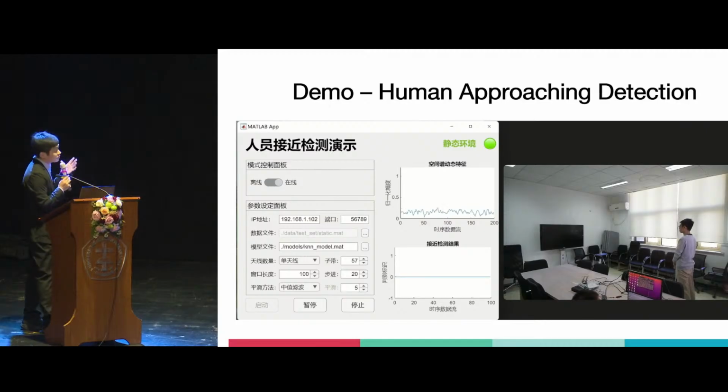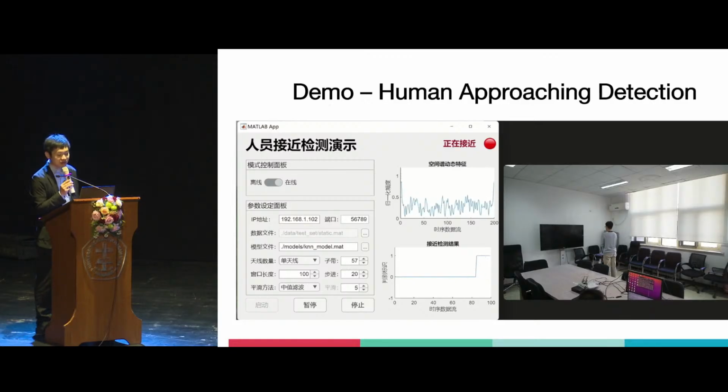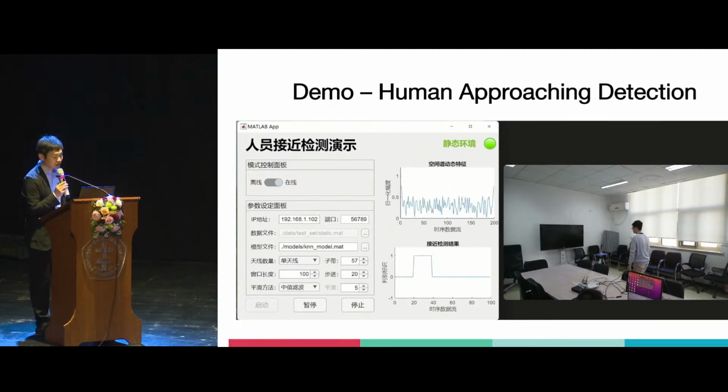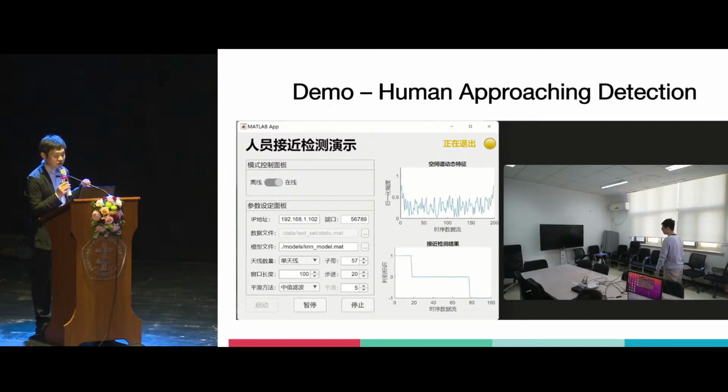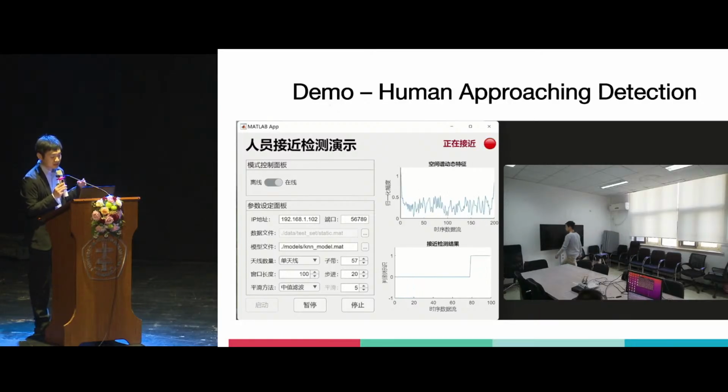The second demo is human approach detection. We connect two antennas to a network card and collect data. When a user walks towards the antenna, the indicator turns red and shows approach. When the user stays for a while and then walks away, the indicator turns orange and shows leave. If the user comes from another direction, the system can still recognize the approach and leave events correctly.